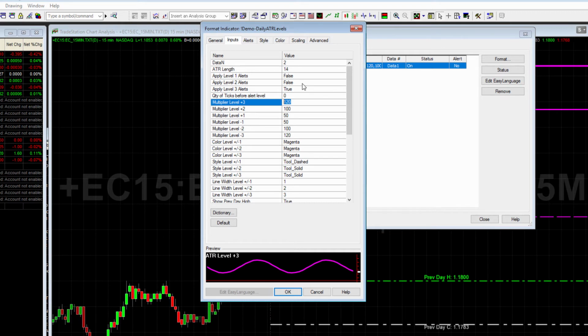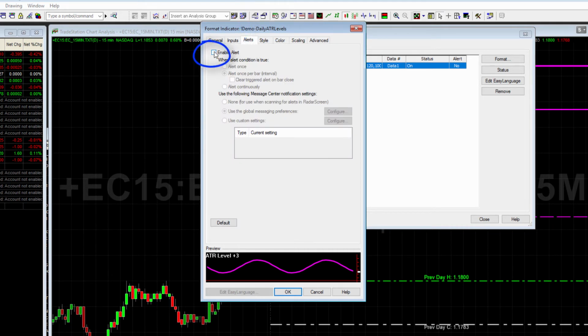So what I'm going to do in this case is turn on the alert for level 2, and that's going to turn on the alert for both the positive and the negative alert level 2, which is the 100 ATR and the minus 100 ATR. Okay, there's one more step remaining, and now we need to go to the Alerts tab on the Format Indicator dialog. We need to check this box to enable the alert. Otherwise, the previous step is of absolutely no use whatsoever. We're going to set this to alert once per bar. Good. Yep, that's set, and we want to clear that on bar close.